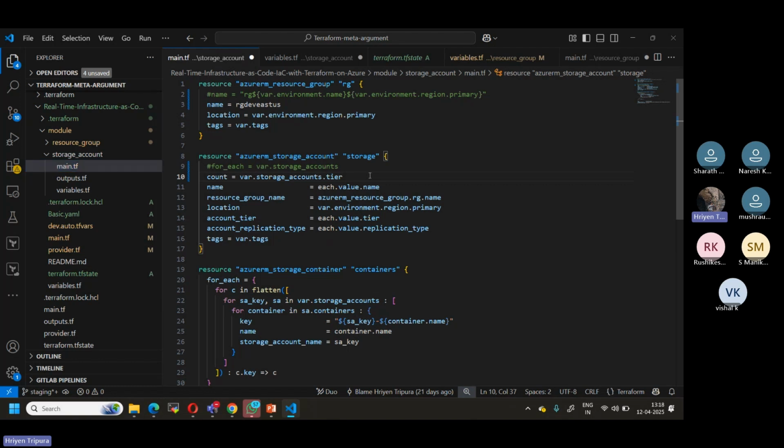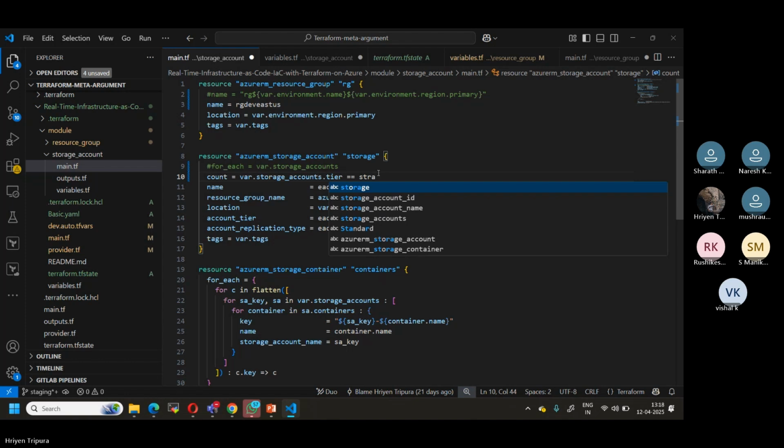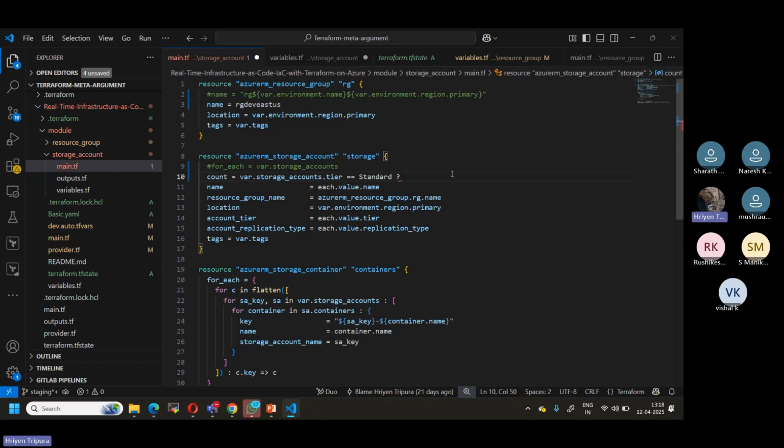So I can use is equal to, because as I told you, I want to use some condition, right? Is equal to means if it is equal to this value, then I can mention, in my case, standard. It'll check standard. Then if it is standard, question mark. That means I'm saying, now, check whether this particular tier is standard. If it is standard, then create one. What if it's not standard? If it is not standard, colon, it can be zero.